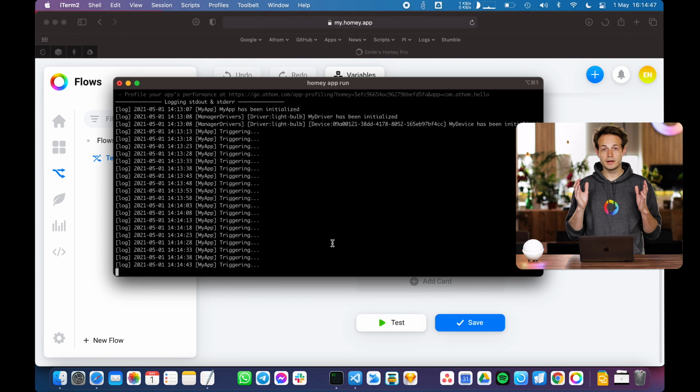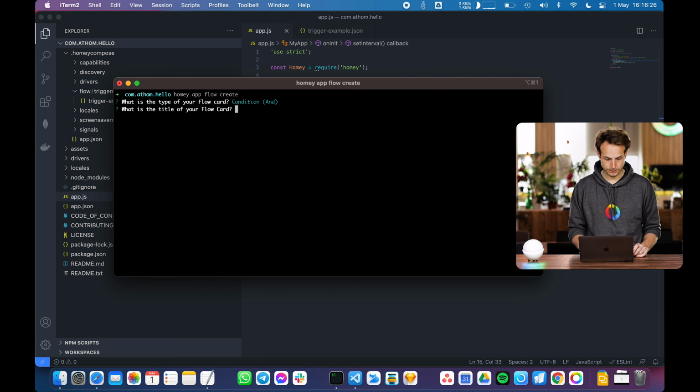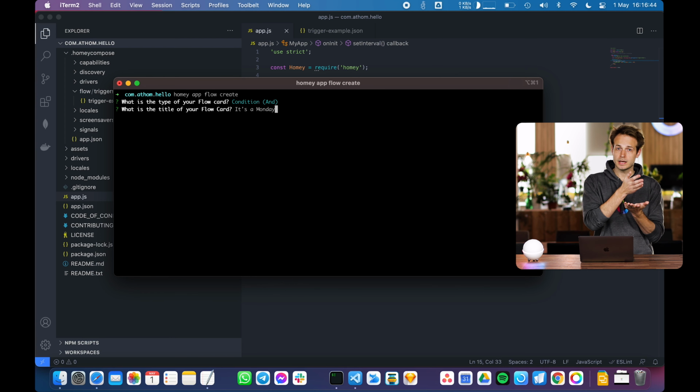Now let's continue with an AND card. To create an AND card, run the command Homey app flow create again, and now select the condition or the AND card. So what is the title of our example AND card? Let's say we want to make an AND card that is only true when it's a Monday. Okay, so it's a Monday is then our, let's capitalize that, is our flow card's title. So it follows the sentence and it's a Monday. So it still fits in the sentence that an entire flow can be.